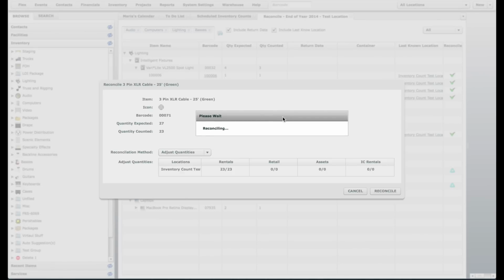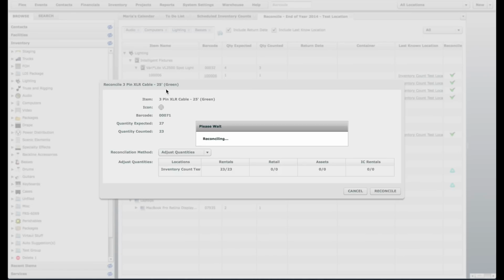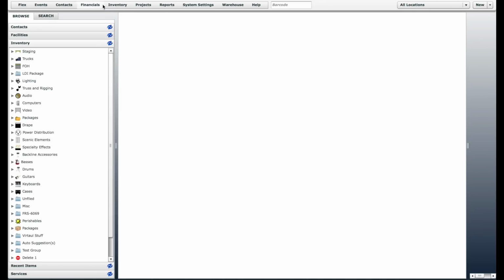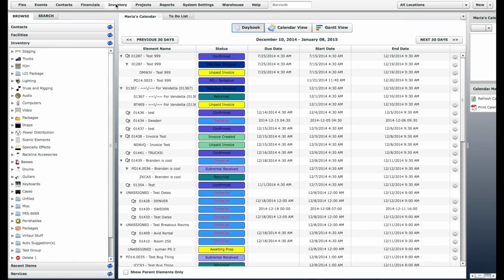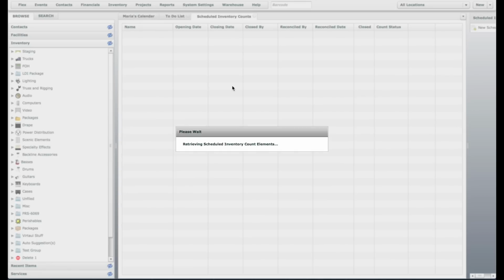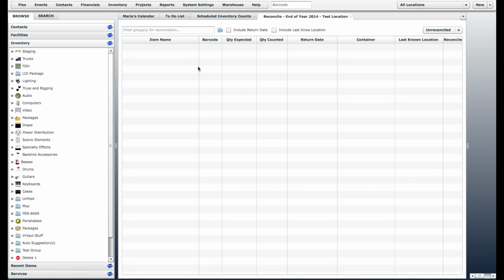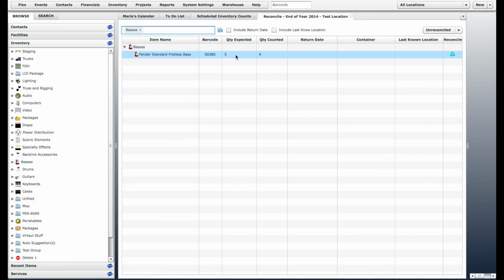And again, it looks like it's going to hang for a second, but I think I saw it actually update in the background. So let's just reload one more time. And again, just let me reiterate that we will get these issues fixed before we push it out. Let's go back to reconcile, and let's look at the bases this time.